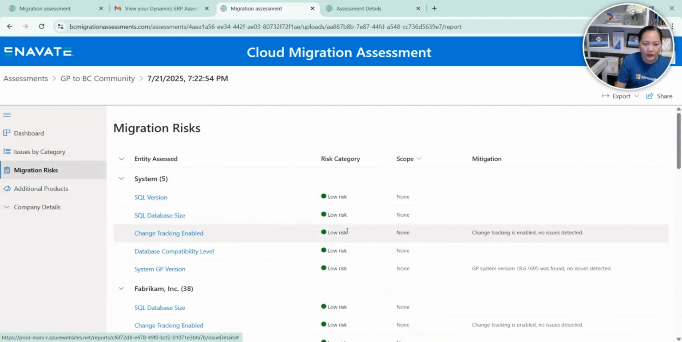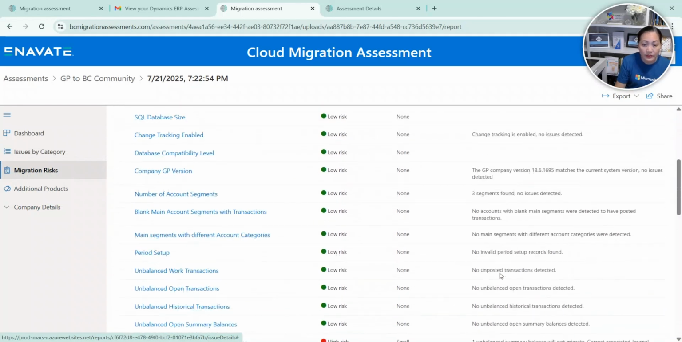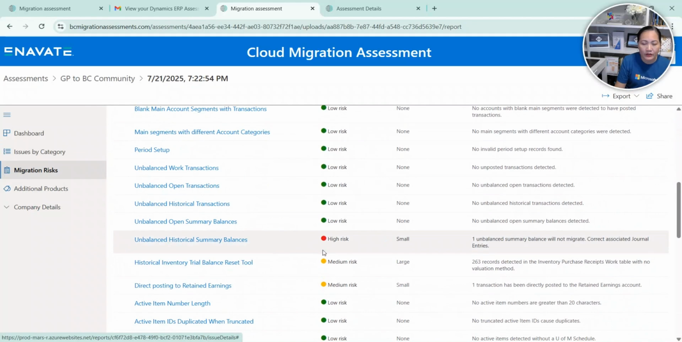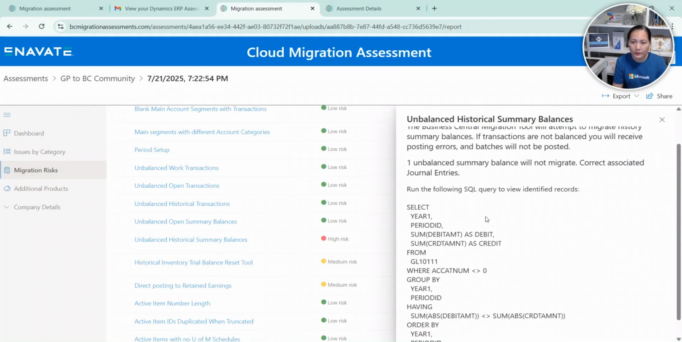So I will not focus on low risk. All right, so I want to see if there's any high risk. Okay, so there's one high risk. It says here unbalanced historical summary balances. Click on that and then you will see this. The Business Central migration tool will attempt to migrate history summary balances. If transactions are not balanced, you will receive posting errors and batches will not be posted.